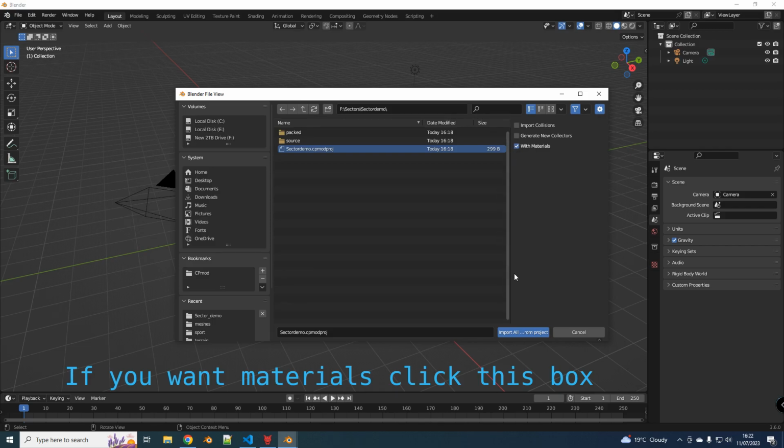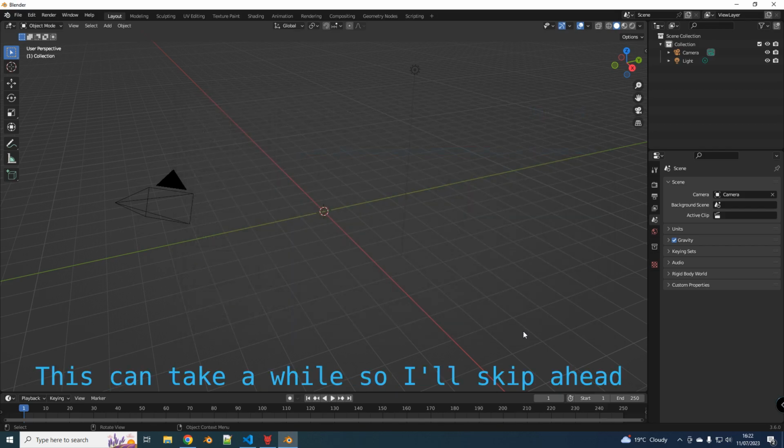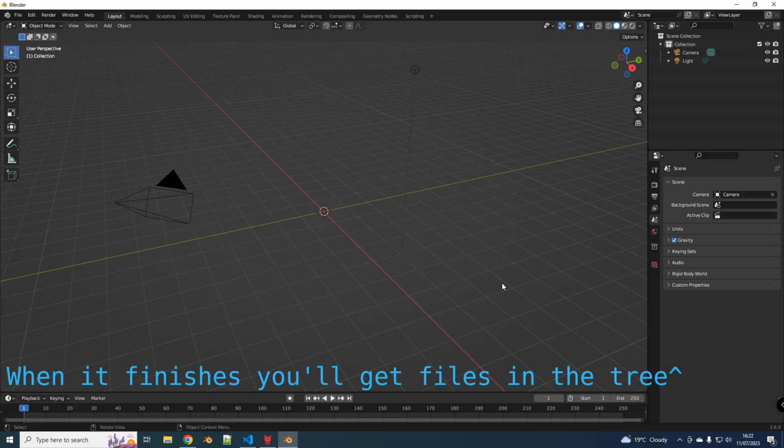This will take a while, so we will skip ahead. See you then. When it is finished, you'll get the files in the tree, in the top right.